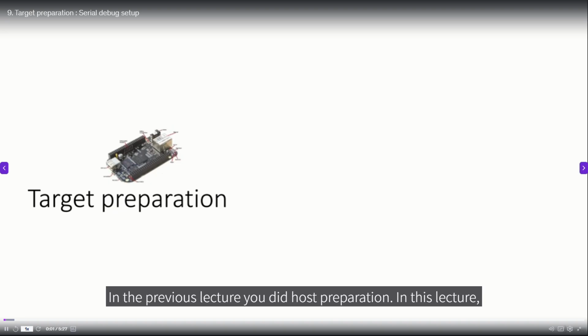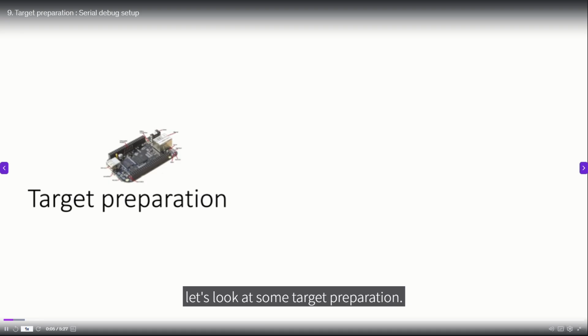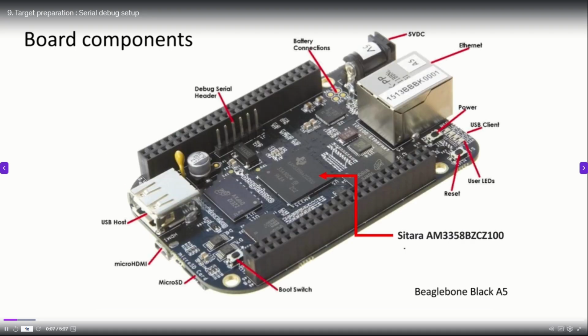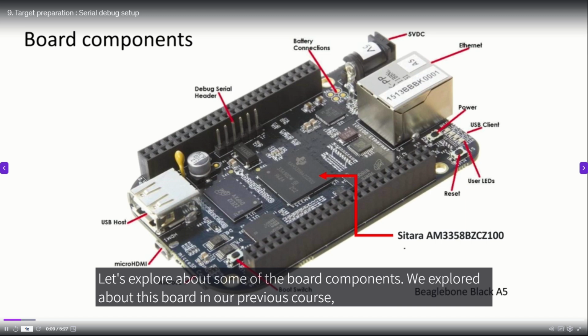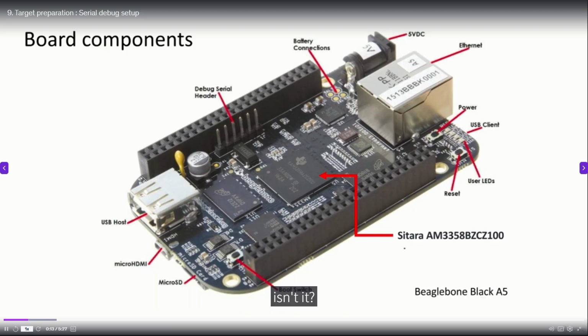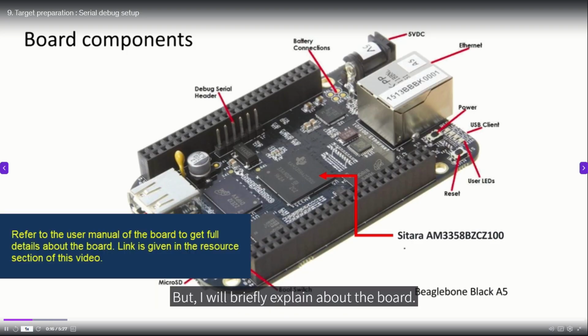In the previous lecture, you did host preparation. In this lecture, let's look at some target preparation. Let's explore some of the board components. We explored this board in our previous course, isn't it? But I'll briefly explain about the board.